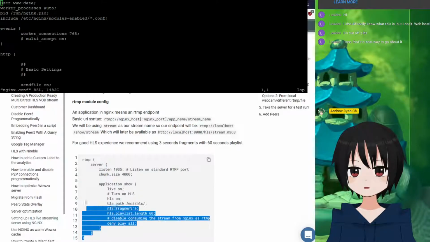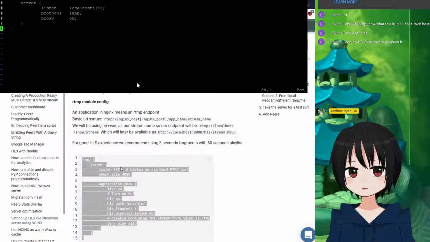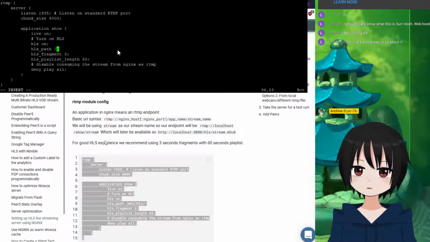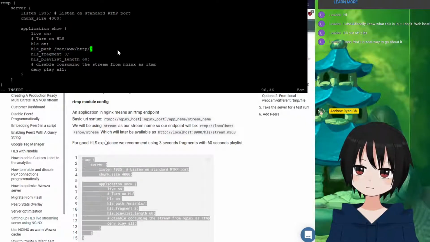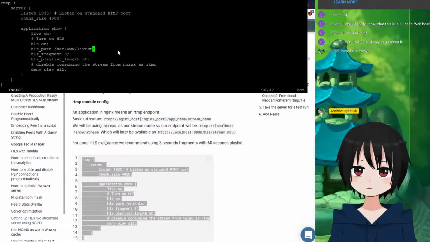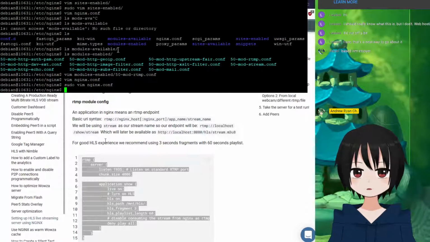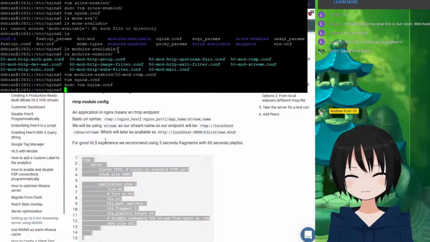Copy paste. And then change the path. Like this. So now it's going to output them to this folder, and now we just need to reset the server.